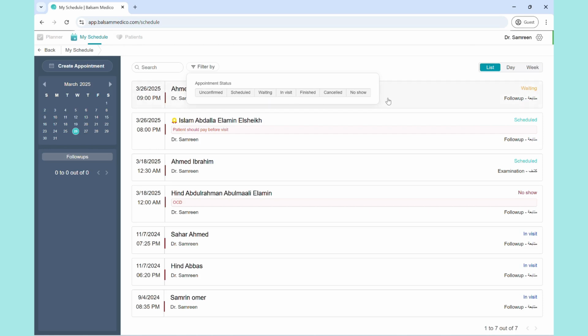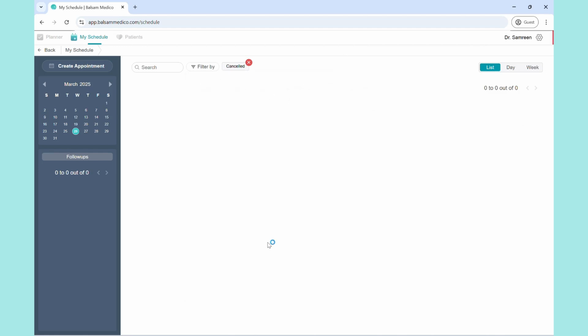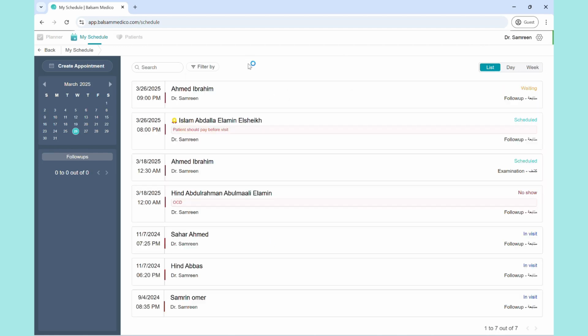The canceled appointments will not be visible here. They will only be visible when you click on the canceled appointments. It will show here if there is any. You can create your own appointment with the create appointment button, but we'll get to that in the receptionist training.